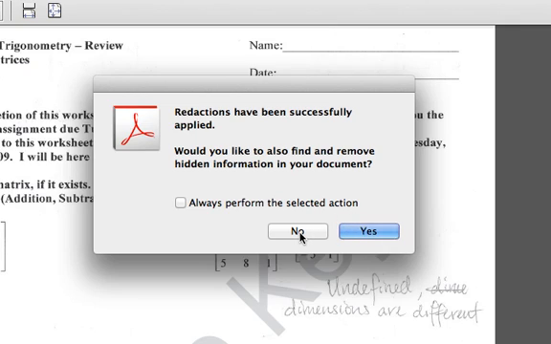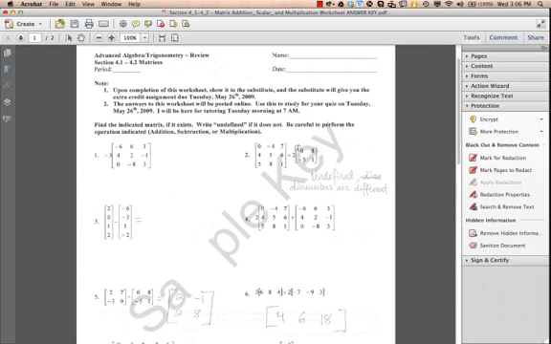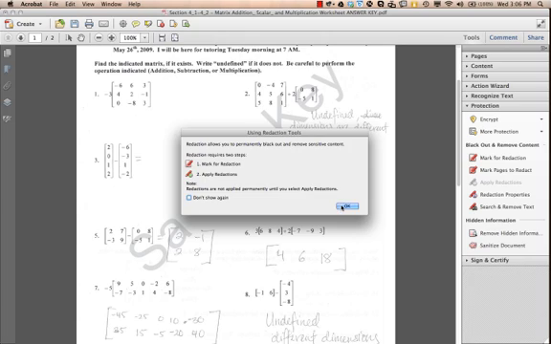It'll also ask if you want to remove hidden information that's connected with the file. Now, this is not usually necessary in our profession unless you have a clandestine side job, so go ahead and click No. If you find that you missed some, you can always repeat the same steps as we did above. Just remember to click Mark for Redaction before you start drawing the rectangles.